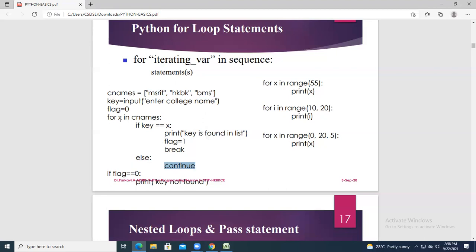Now you come to the second element. What is the second X element? HKBK. So what is the key element? BMS. Is BMS double equals the second element? No, the condition is false. Come to the else part, go with a continue. Now you come to the third element. What is the X value now? BMS. So what is the key element? It is also BMS. BMS double equals BMS.